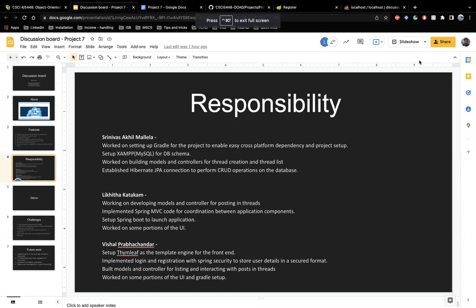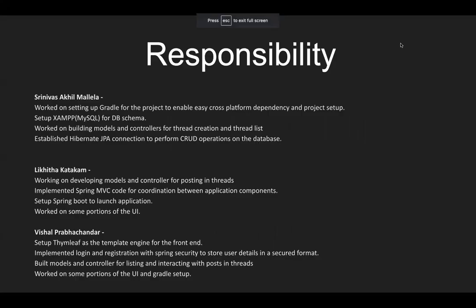Moving on to the responsibilities. I primarily worked on setting up Gradle for getting all the dependencies that are required. I then worked on setting up XAMPP for our MySQL DB and for creating the schema on it. I also worked on establishing a Hibernate JPA connection to enable CRUD operations on the database. Finally, I worked on building the models and controllers for thread creation and thread listing.